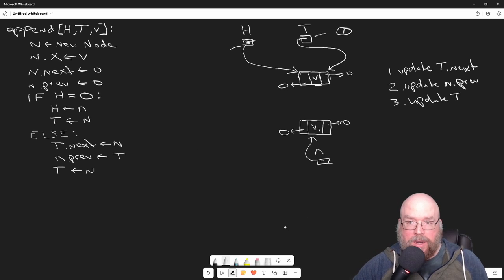Now let's update our references. So t next set to n. So we're going to overwrite contents of this reference with the contents of this reference. And so this is now going to refer to that node. And we have to do n.prev set to t. So we're going to write into this reference the contents of t. Now what's in t? The memory address of the last node. So our picture changes to this.